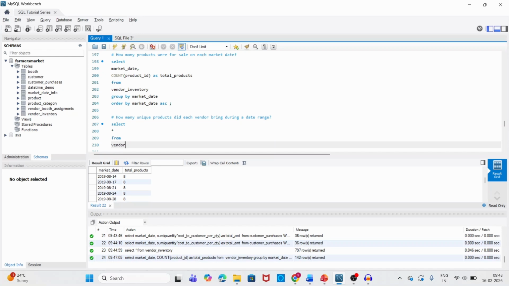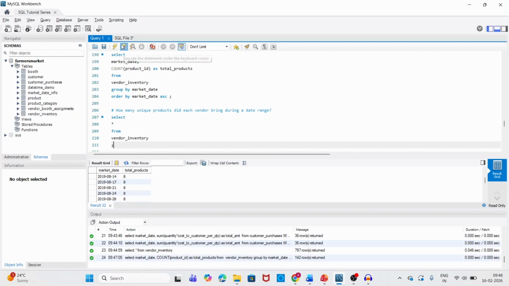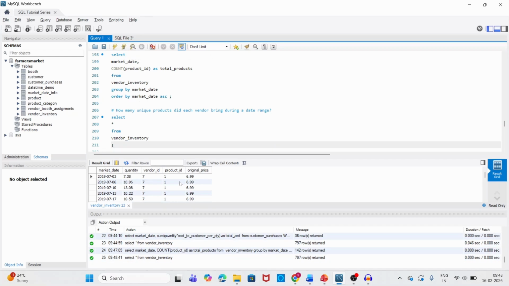We're going to use the same vendor inventory table. So the question is, how many unique products did each vendor bring during a date range? So we're going to use the vendor ID, and also we're going to use the product ID, but we're not going to use the count. We're going to use the count distinct.